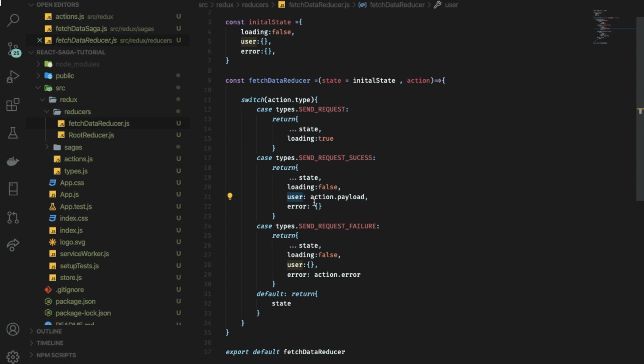So that's it. I think this video has helped you to understand what Redux is and how Redux Saga works in a React application. So thank you for watching this video.